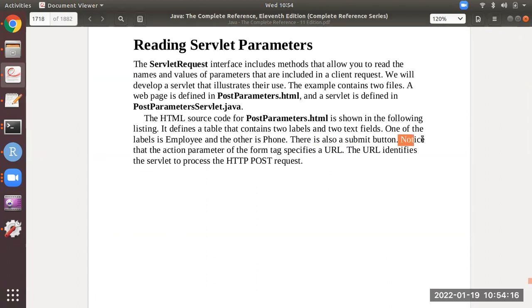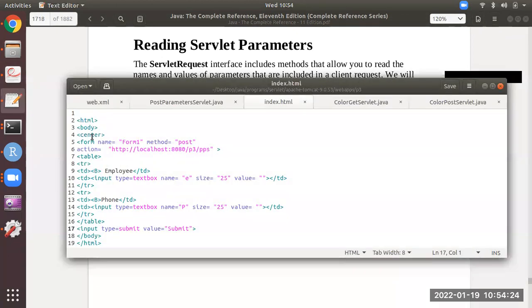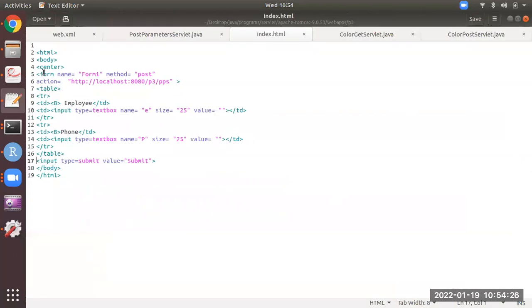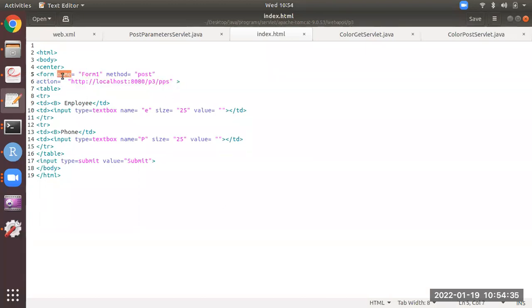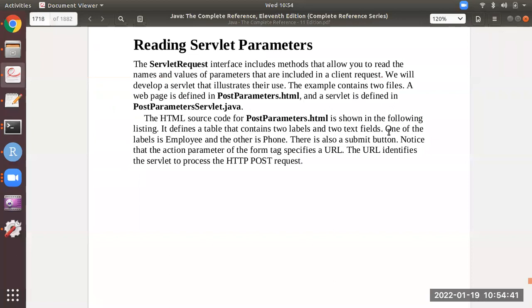Notice that the action parameter of the form tag specifies a URL. Where is that? Observe here. This is the form tag, and in this is the action parameter. It starts from here till here. This is the form tag, students. In this one, there are three parameters: name, method, and action.